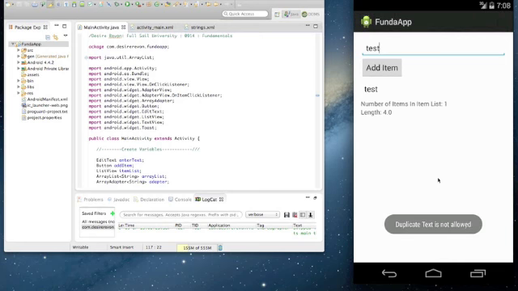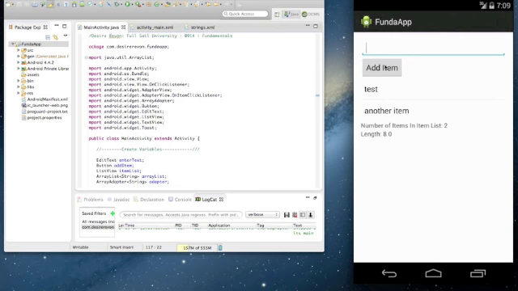Okay, then you're going to go back, and let's just say we want to add another item. Let's just say another item. And let's add it. And there you have it. So everything, again, is working fine, and then it tells you that your data has been saved.